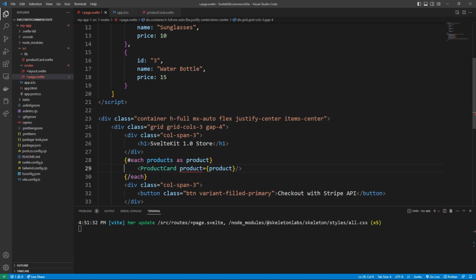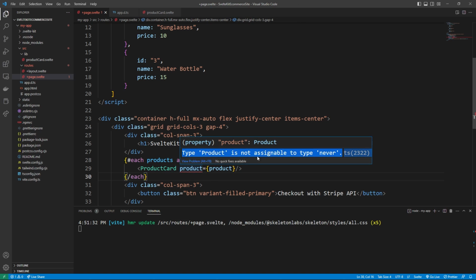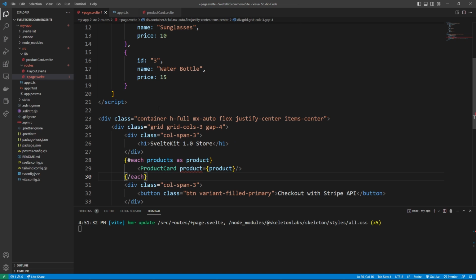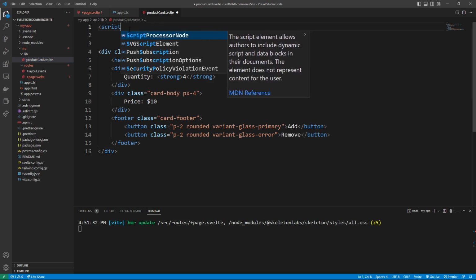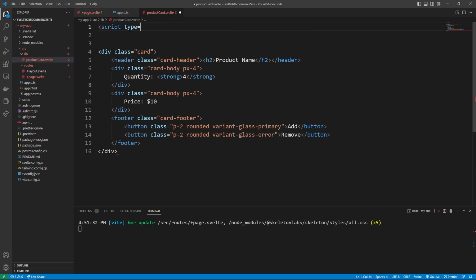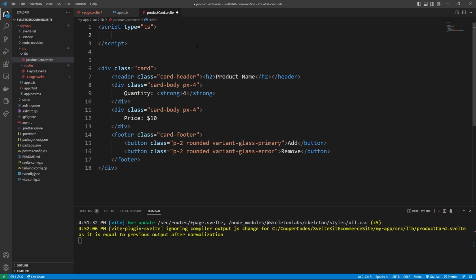And now it's going to yell at us because we never told it that it's expecting a certain property. We can make a property by going over to the product card, making a TypeScript script at the top, so script type is equal to TypeScript. And to define properties, you do an export let product. It's kind of strange, but this is how you pretty much define properties in SvelteKit. You say export let product. We can also type the property to a product like this, and then we can set a default value for what we expect this property to be. For example, I'm just going to make it an ID of nothing, a name of nothing, and then a price of 0.